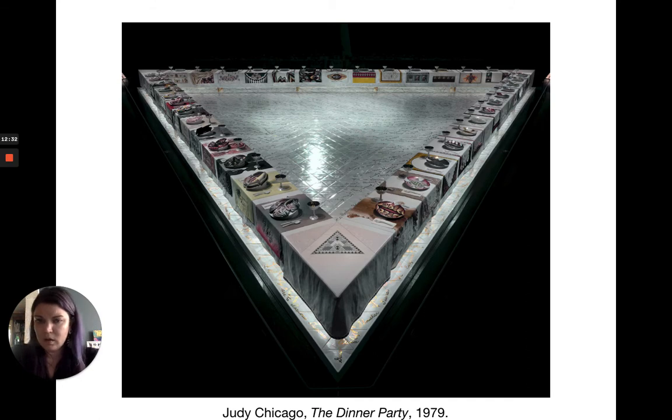Okay, so let's look more closely at another piece by Judy Chicago. Judy Chicago is one of the founders of the CalArts Feminist Art Program and also one of the co-curators of Womanhouse. But let's look at another work of hers. This is one of the masterpieces of feminist art. And as I said, it's by Judy Chicago, and it's called The Dinner Party. It is now part of the permanent collection at the Brooklyn Museum.